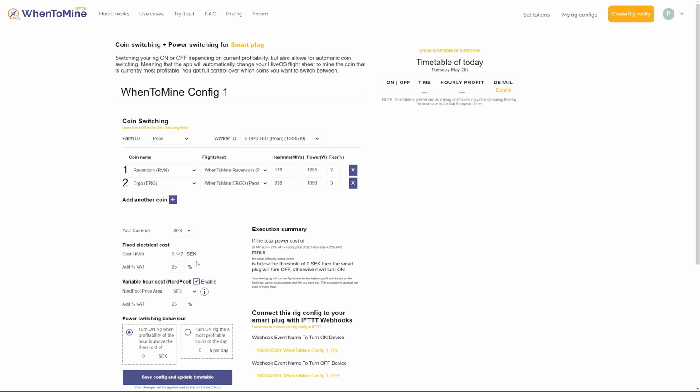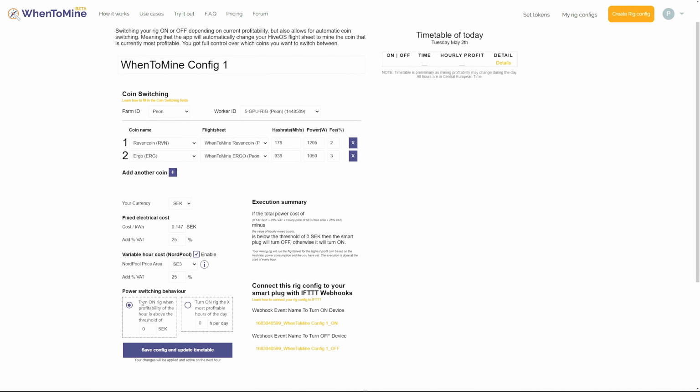So next up is setting the behavior of the power switching. The first option is making the app turn on your rig whenever the profitability of that hour is above a threshold that you set. The other option is to run the rig the X most profitable hours of that day, which could be relevant if profitability is below 0, but you still want to mine for a few hours every day.